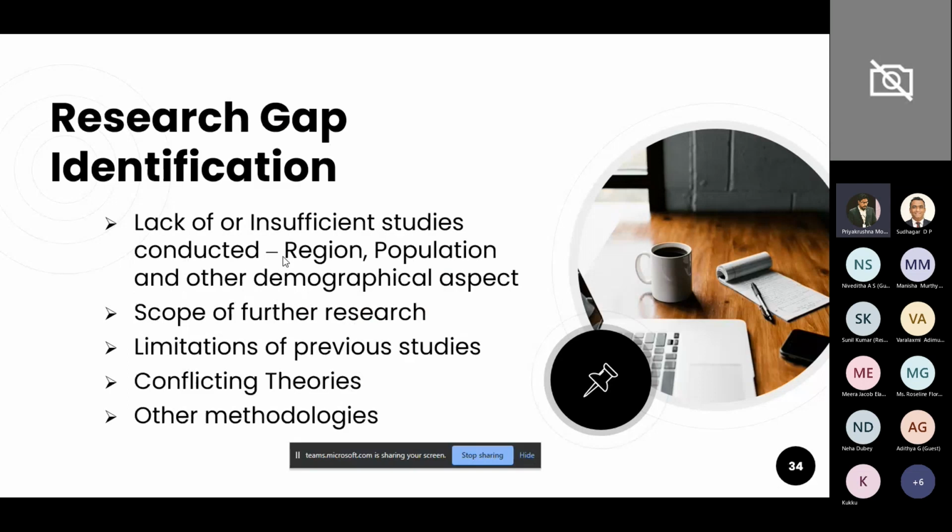Then research gap identification also consists of lack of or insufficient studies conducted. What can be the sources? So lack of or insufficient studies conducted in that area.